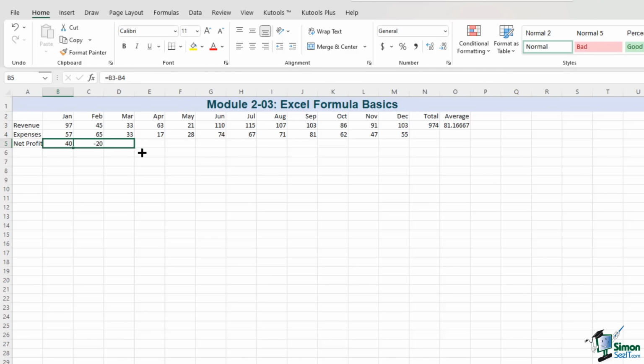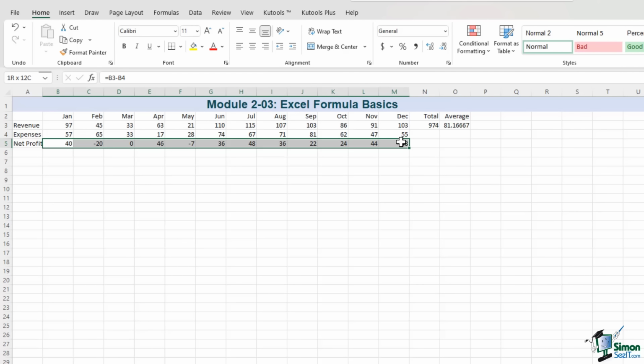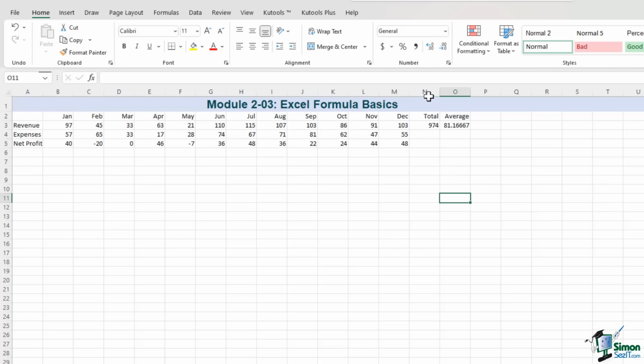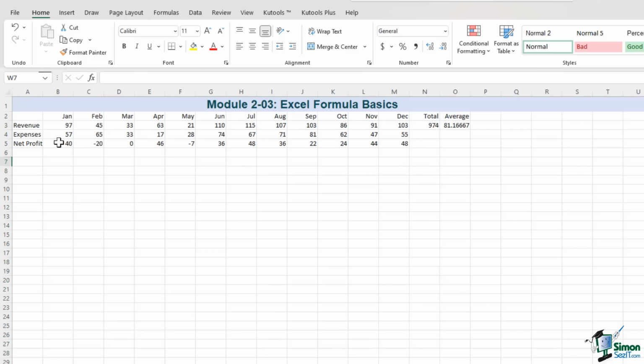As I drag to the right from the fill handle, you'll notice that these values are correct right away. So in May, it's 21 minus 28, which is minus 7. So one by one, we've got the right formulas. And if we had even more columns, you can imagine how time efficient and better it would be by just copying the formula across using the fill handle.